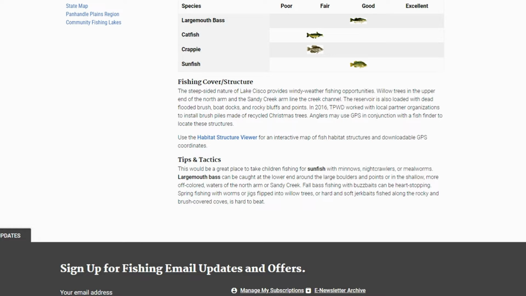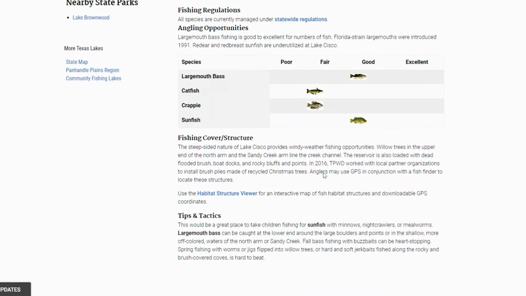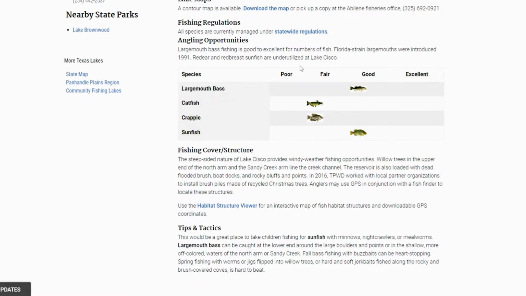And then here it says in 2016, Texas Parks and Wildlife worked with local partner organizations to install brush piles made of recycled Christmas trees. That is awesome. And then another thing that I think you should pick up here is it says that this would be a great place to take children fishing for sunfish with minnows. It also talks about up here that red ear and red breast sunfish are underutilized at Lake Cisco.